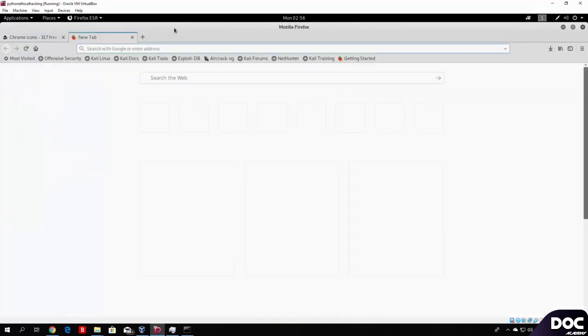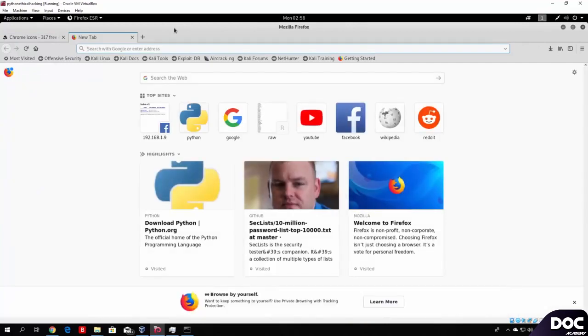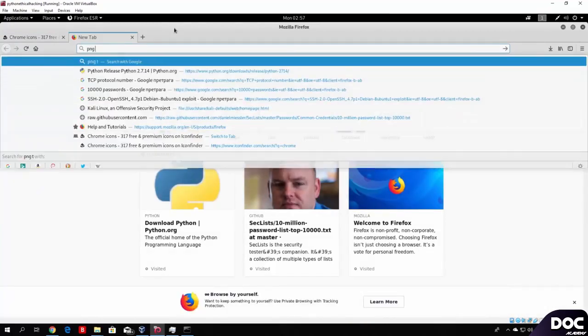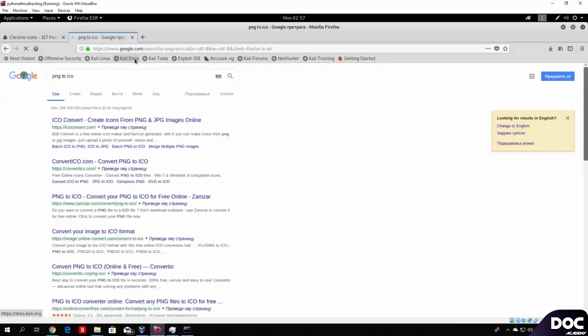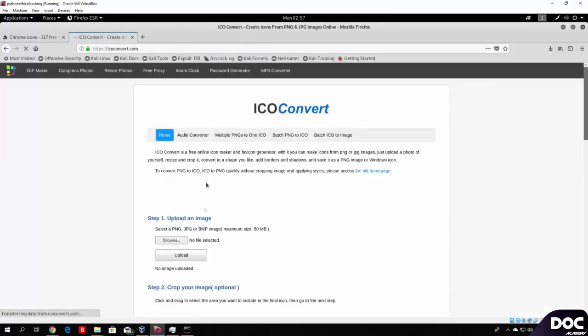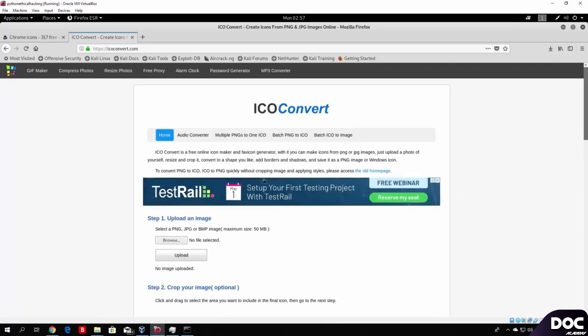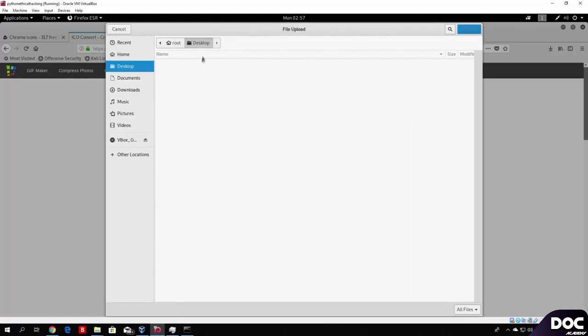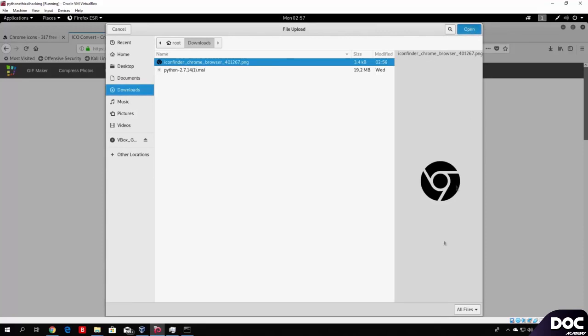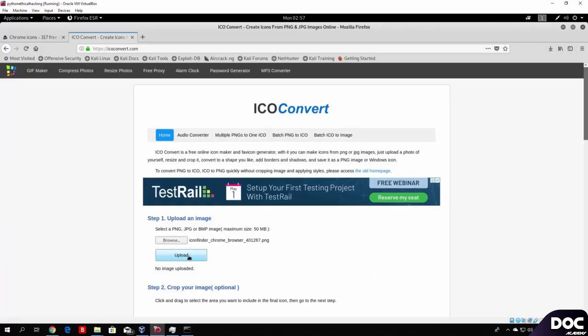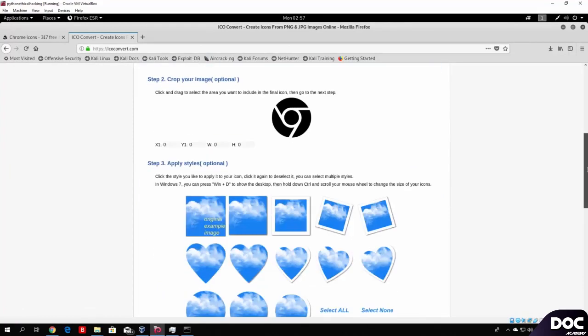Since we got the PNG file, now we can use a PNG to icon converter. Just simply search that. Icon Convert, create icons from PNG and JPEG images online. So let's see how this will work. I am using this website for the first time, so let's browse for our file. We go to the downloads, and in the downloads we open our file. And then we upload it. It says successfully uploaded. And let's see what we need to do.